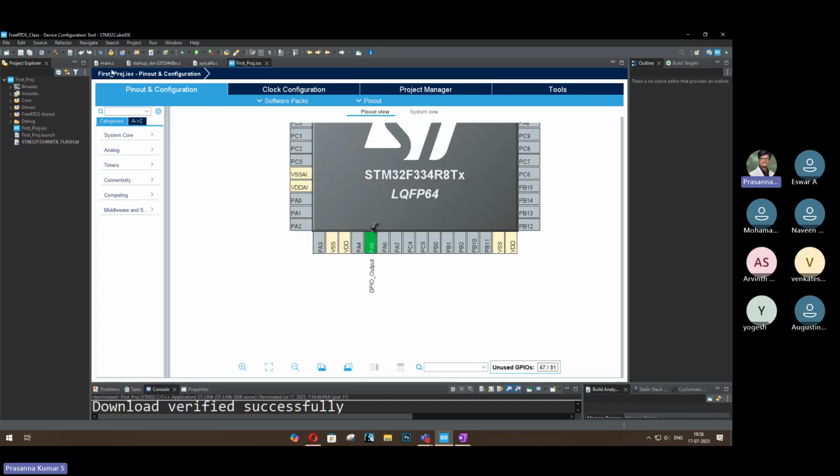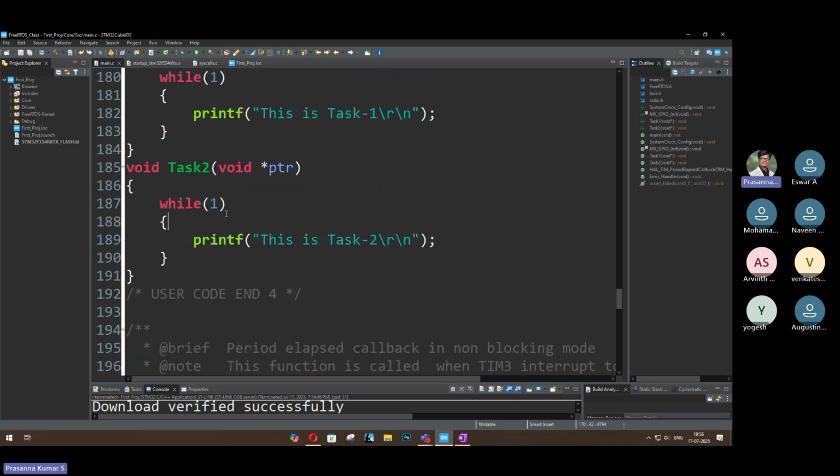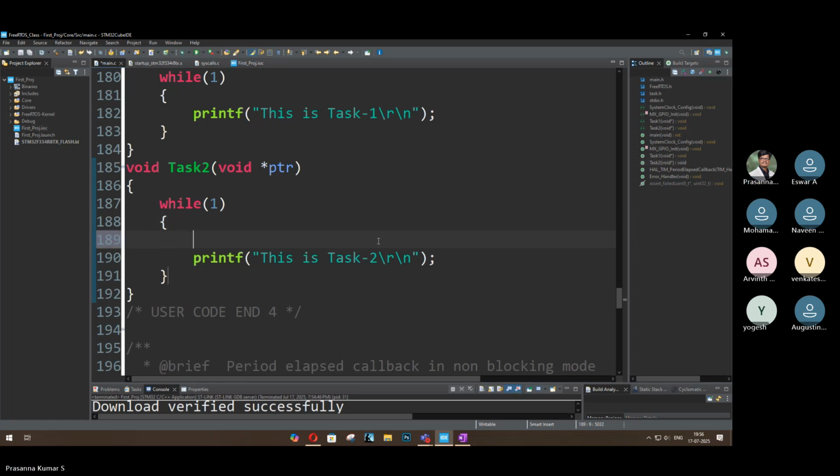So my code is generated for this GPIO. You can see over here, this is my GPIO generated code. Now in this task number 2, since it is a high priority task, I'm going to toggle my LED. So what is the API for toggling the LED? What is the API for toggling the LED? HAL API.